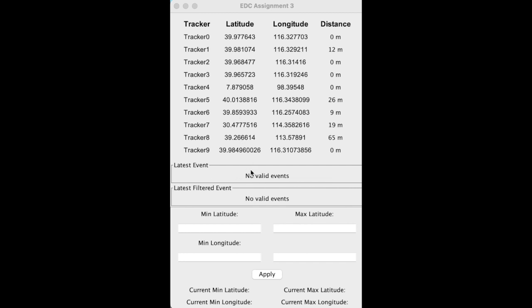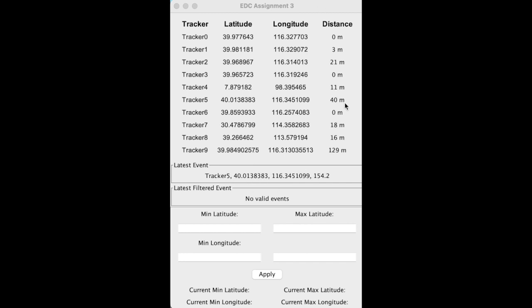Now, after 3 seconds, we can also see that no new events are being received, so it will update the label to say no valid events while it waits for a new one to come along. After 30 seconds passes, we can also see that the distance values update for each tracker, showing that it is calculating and displaying the distance traveled by each tracker within the set time interval. After another 30 seconds passes, we can also see that these values update again and are different to what they were previously, indicating that the sliding window feature is also working as expected.